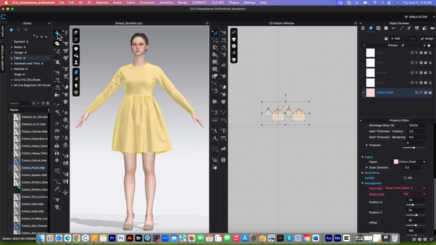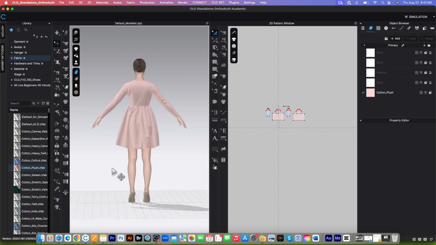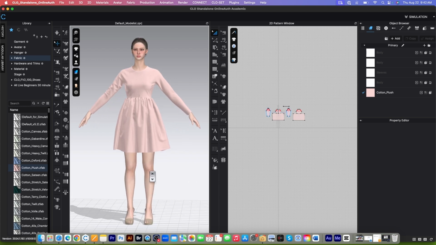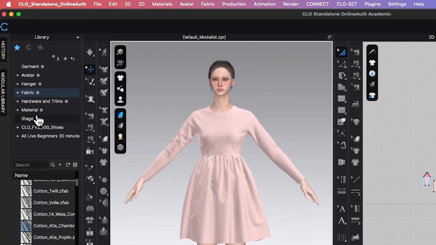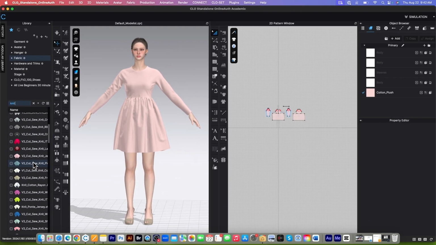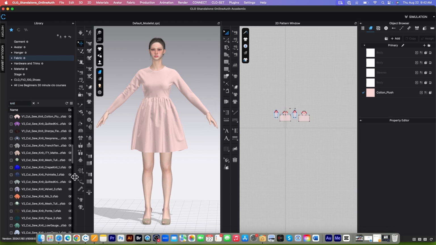So let's stop for a second and let's see. Looks like I don't like the fabric on that dress that much. I'm going to change to a different fabric. To do so, I can either scroll down here and look for the fabric I want, or I can type in the search box right here, type in knit, and then press return or enter on the keyboard to search and look for knit. So let's expand this a little.